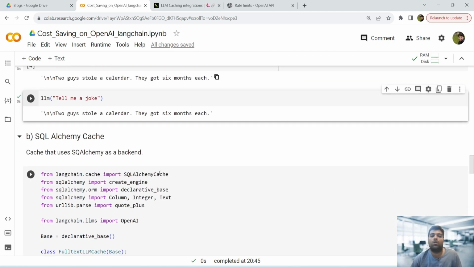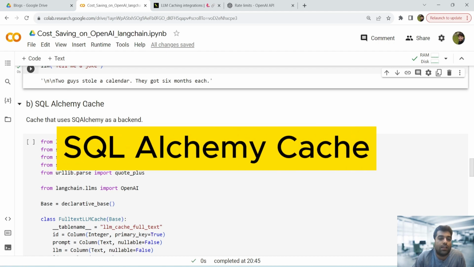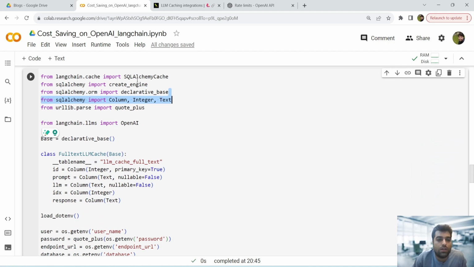So in a general scenario, we use some kind of database to set up our cache, and we store all our queries and their corresponding responses inside some kind of database so that later you can visualize the responses, like whether your application is working right or wrong in terms of quality. So now we are going to see how we can implement SQL Alchemy cache using LangChain. So we are going to import SQLAlchemyCache from LangChain. Yes, create_engine as well.